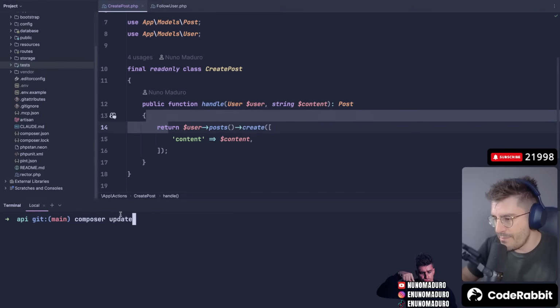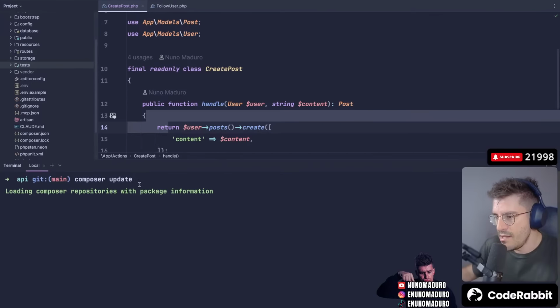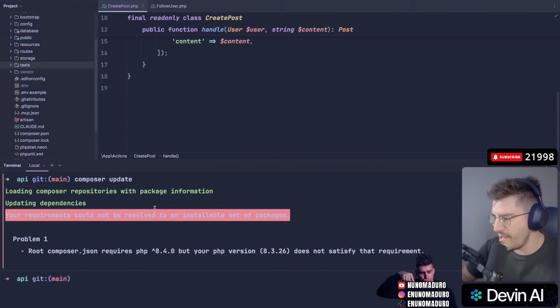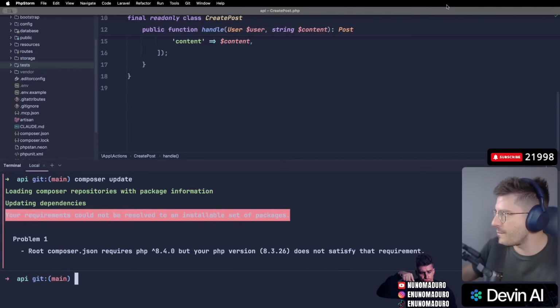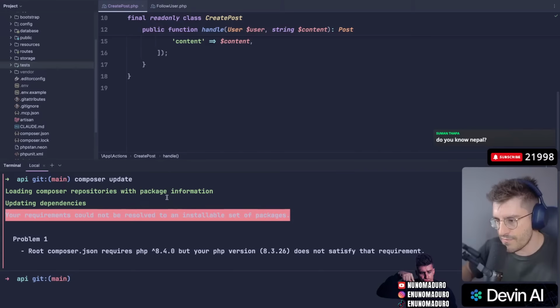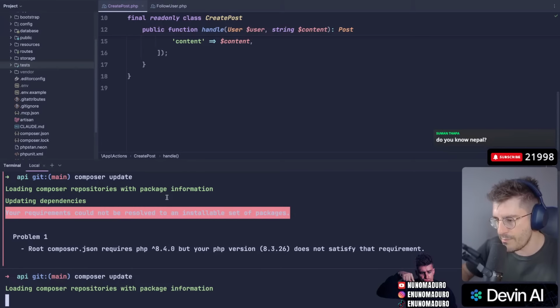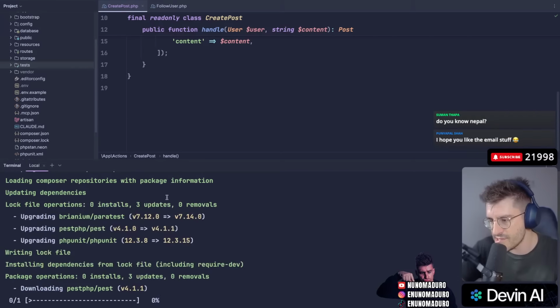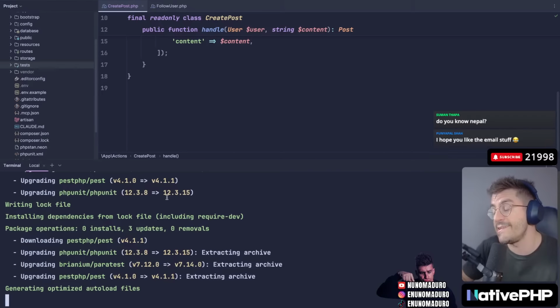All right, chat. Let's run Composer update to get the latest and greatest version of PHP ever. Oh, I'm literally on PHP 8.3. Well, let's move here into PHP 8.4 using Herd real quick and run Composer update to be on the latest PHP version. Updating pass.